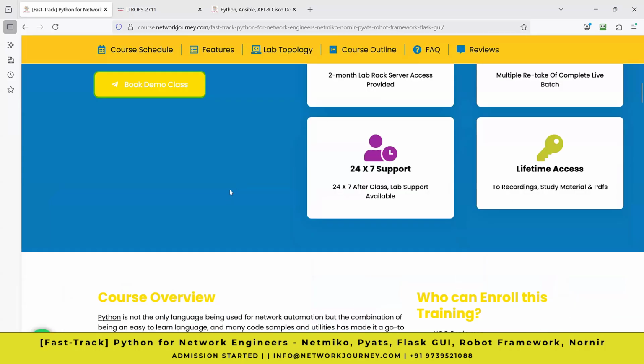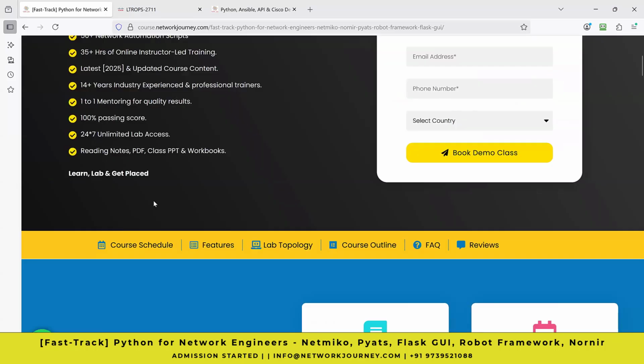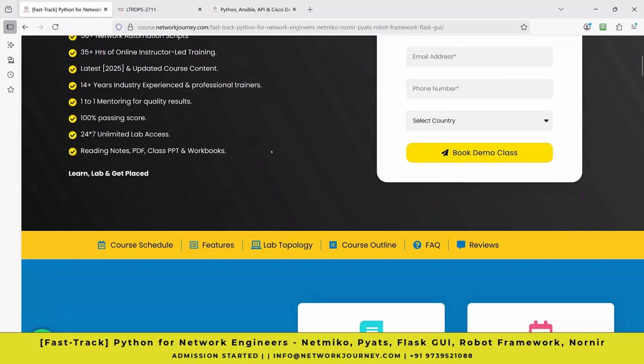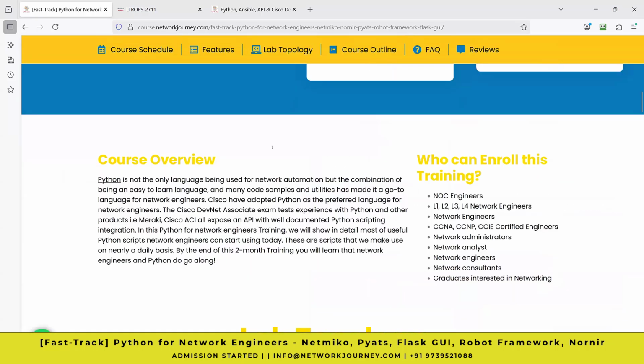Sorry to interrupt. In total, how many libraries are there? Netmiko, Nornir, pyATS, Robot Framework, and Flask. Only 5 libraries are there? Yeah, that is sufficient. We don't use the same thing over and over, right? You need to talk to the device to run the operations, right? So these are enough.